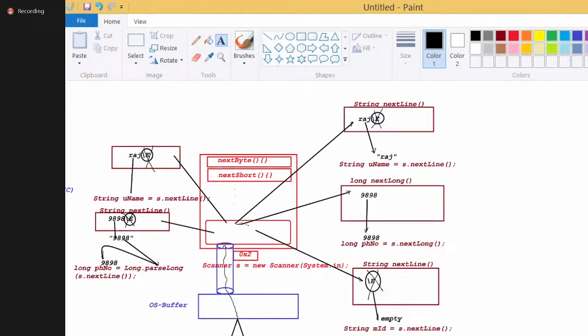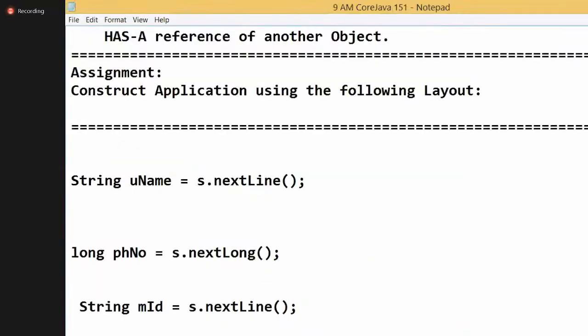Right. So there are some predefined parse methods already available to convert your string data to byte, string data to short, int, like this. Six methods will be there. I'll list them out. Okay, right. Now make a statement here.